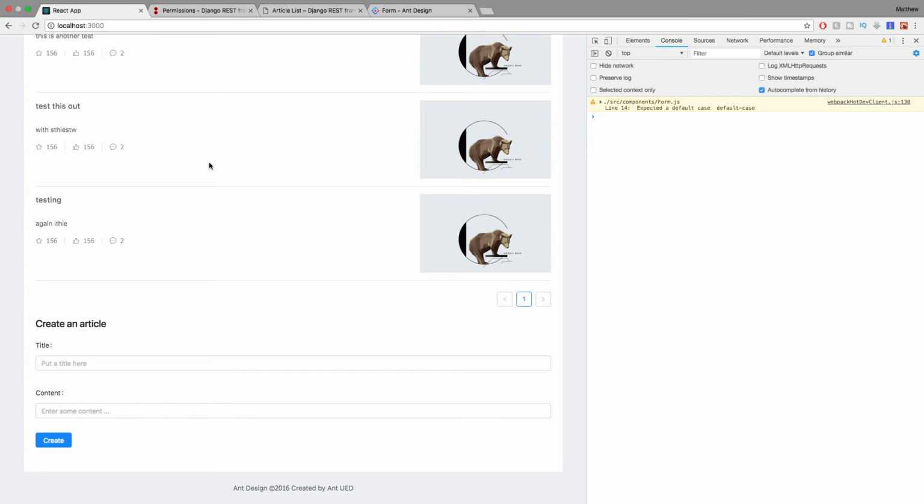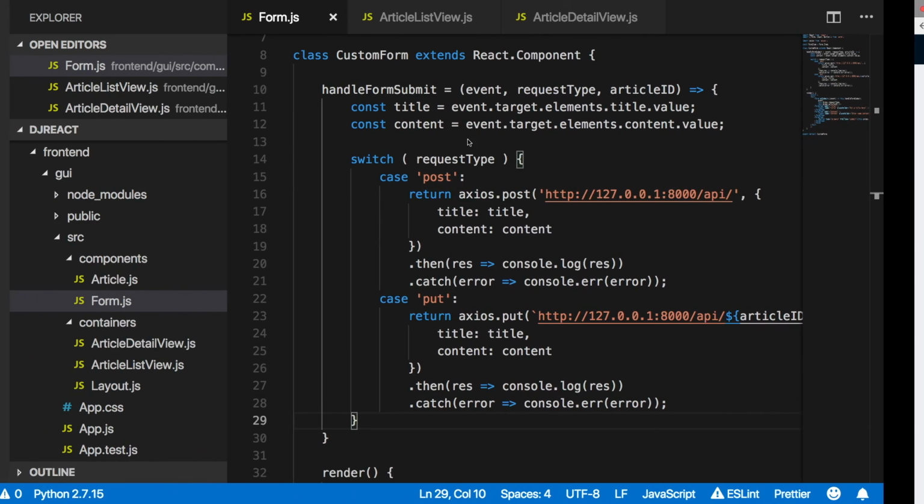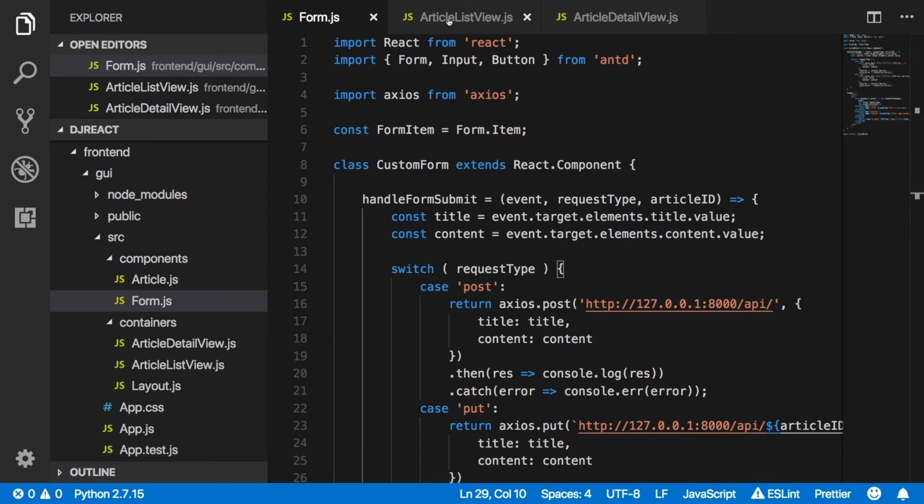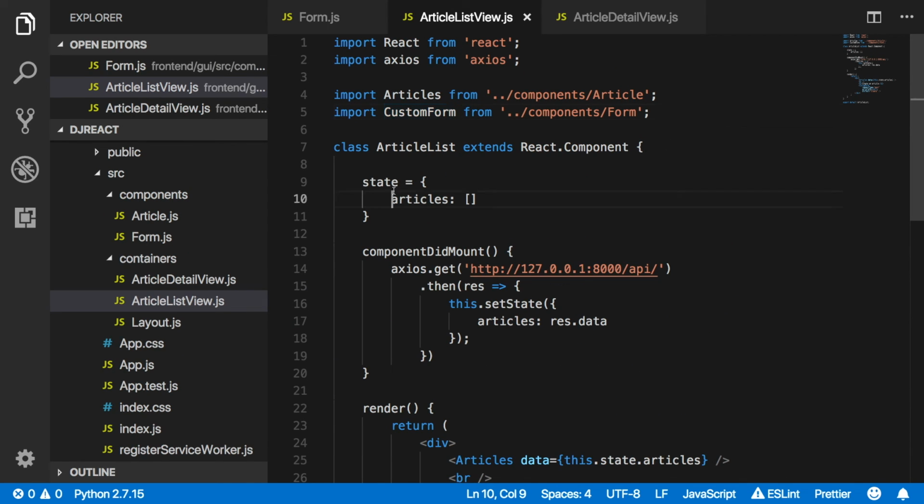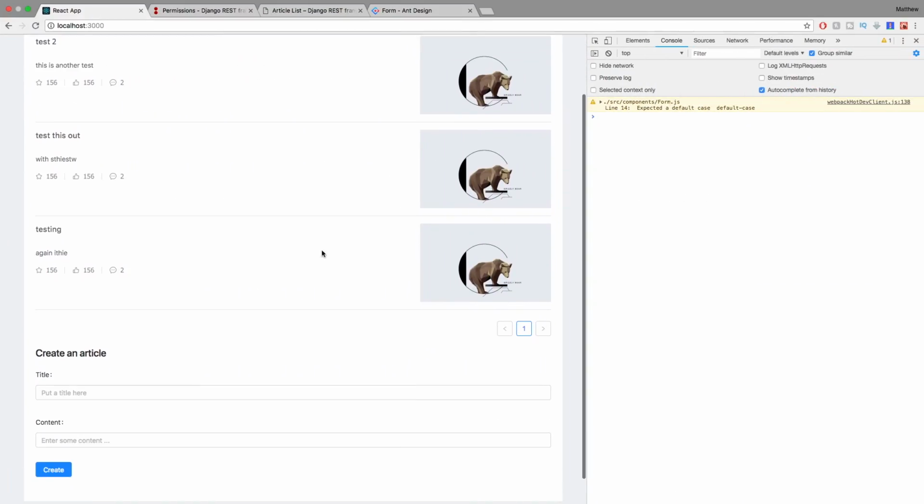But what you could also do is store all the articles in the state, which we are in the article list view, and then just add it to the state. And when they reload the page, the state would go back to 0, but because it's reloading the page, it would call the component did mount method and get all those articles anyway. So that's also something you could do if you really don't want the page to reload, but for this purpose it's fine. So let's test this again to see it work properly.